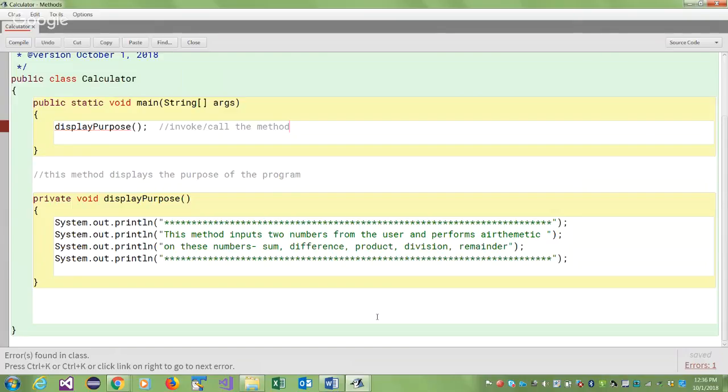It's static. Now, main is static, there is no doubt about it. Remove it and you'll have an error. A static method can only delegate jobs to static methods. So the display purpose also has to be a static method. Like poles repel, but here same poles will attract. So main can take help of only static methods. So that static was missing in my display purpose. Right? Let's try it again.